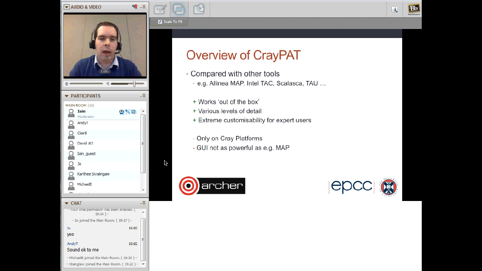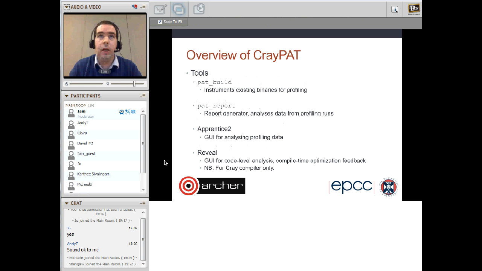What I would say is the command line interface, the tools that you use on the command line in CrayPAT, are very good. I think the GUI is not quite as good as, for example, with Arm's MAP profiling tool, for those of you who've used that. But for MAP, the GUI is the primary interface. For CrayPAT, the command line tools are the primary interface, and the GUI is kind of an add-on. So that goes some way to explaining that.